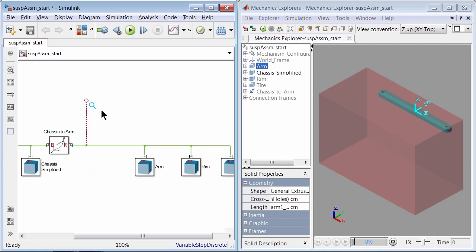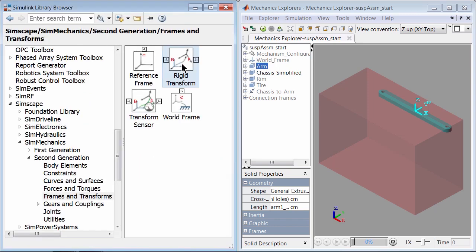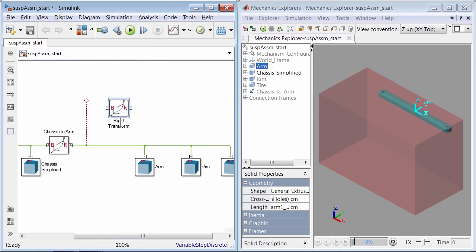The rotations of the arm are with respect to the reference frame of the arm. So let's add another rigid transform block. Let's go back to the Simulink library browser, right click on the block and add it to the model. So we have the rigid transform block here. Let's rename this to be between arm to chassis. Since this rigid transform block is going to be with respect to the arm to the chassis, let's flip this block using the shortcut Ctrl-I. Let's connect this block between the arm and the chassis here.